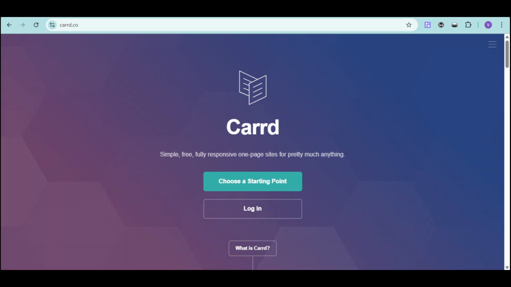In this video, I am going to teach you how to change text color on card.co. In order to do that, first head over to their website, which is card.co. And then from in there, you can either log in or choose a starting point.